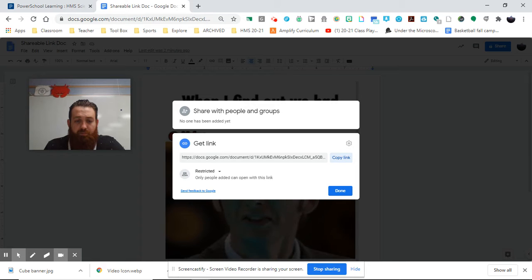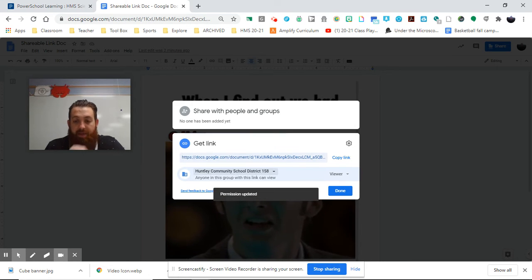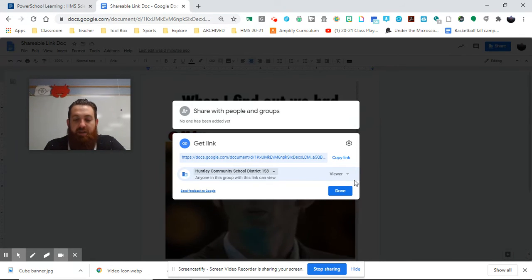From here, you're going to go to where it may say Restricted or it might say something different, but there's a little drop-down menu, and you need to select Huntley Community School District 158 or whatever school district you're in for those who are in different districts. And when you click on that, it'll automatically update your link settings here.